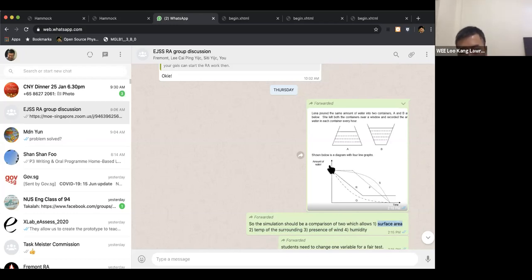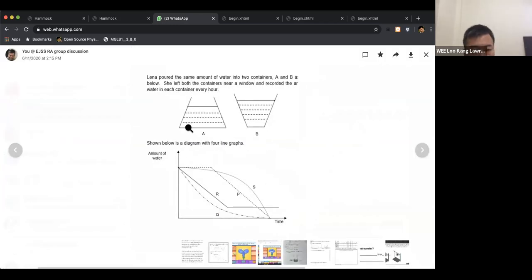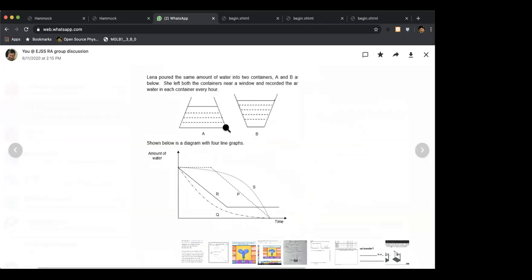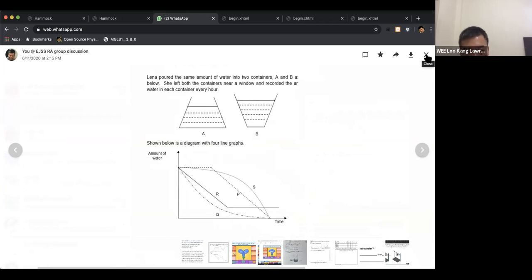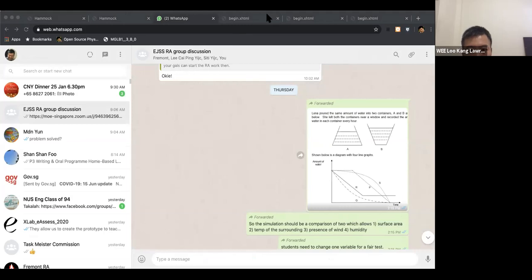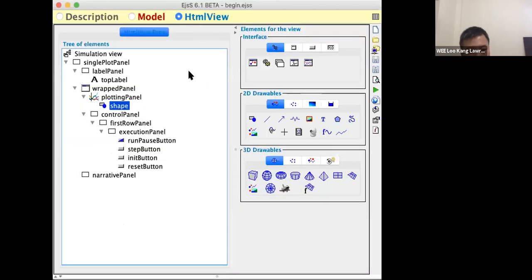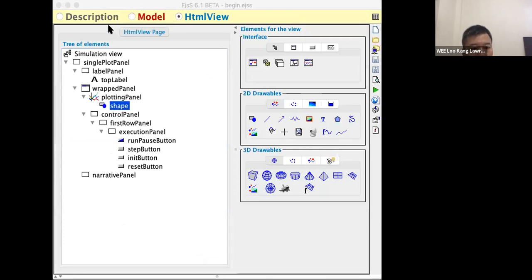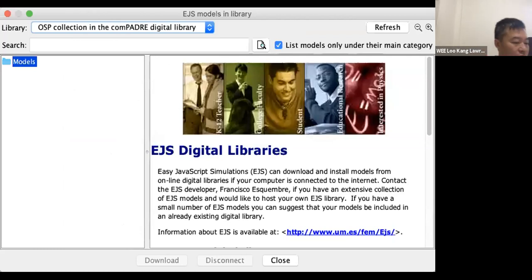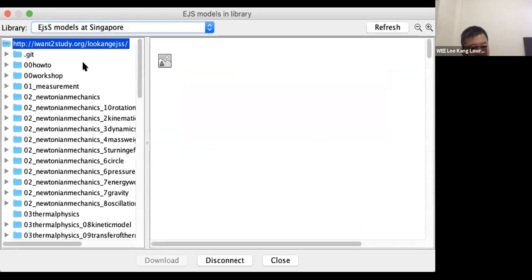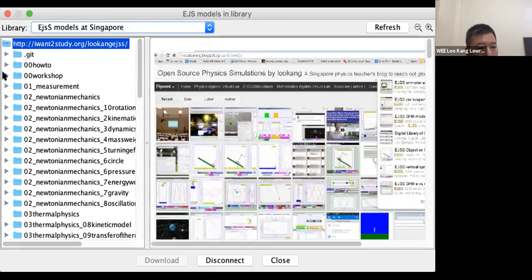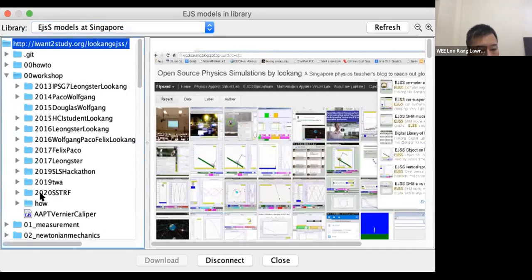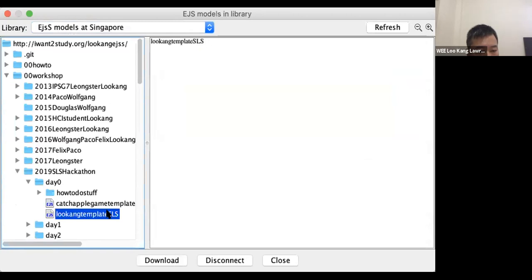So I'm just going to show you how we can do this shape. We do this shape first. Okay, so in EGSS, now you have to follow my example. I want you to come to EGSS. You go to this thing called the digital library. Okay, it should pop up something. It's not showing up first. Digital library. Then you select the library in Singapore. Then you should see inside workshop. Then under hackathon day zero, there should be one called the template.